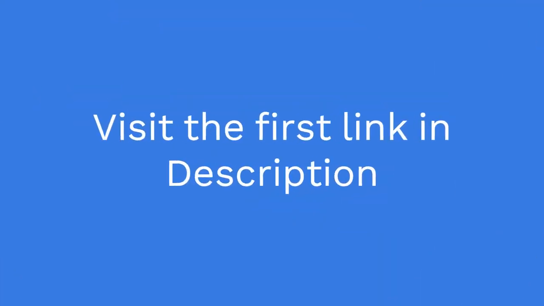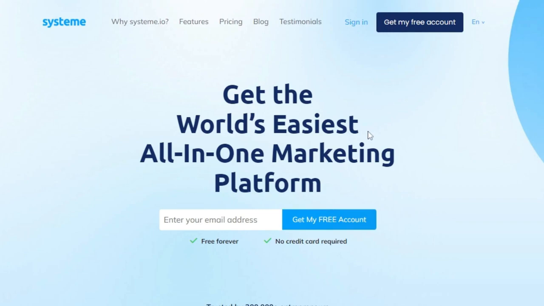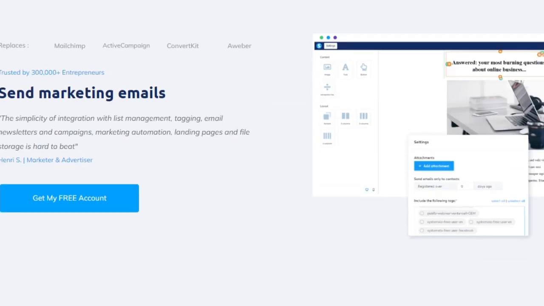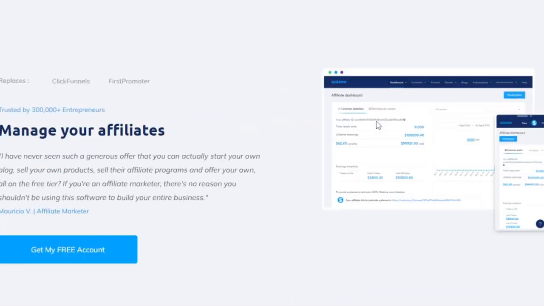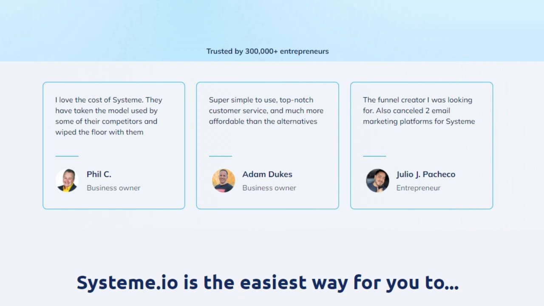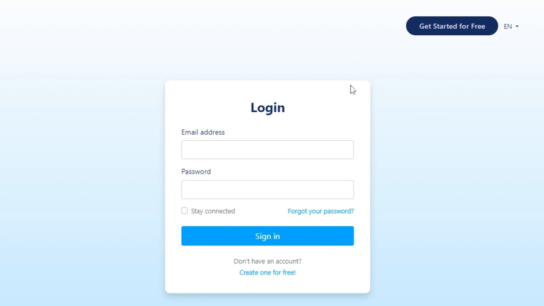First, click on the first link which is given in the video description. This will take you to this website. This is an all-in-one marketing tool that you can use to manage all your marketing campaigns. And we are going to use this software to create our website. First, we need to create a free account here. So, click on this sign up button and enter all your details to create a free account.